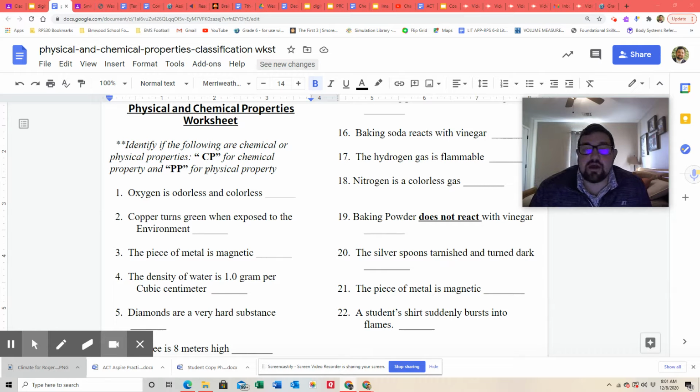We're not asking you to memorize all of them, but as you use them, you're going to learn what's the difference between these physical and chemical properties. And hopefully, you'll be able to answer these questions pretty simply. They're just examples. So, oxygen is odorless and colorless. Is that a physical property or a chemical property?